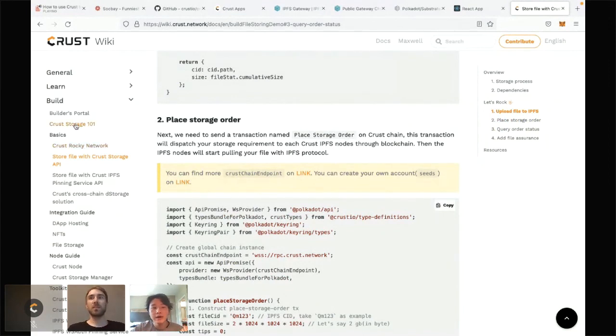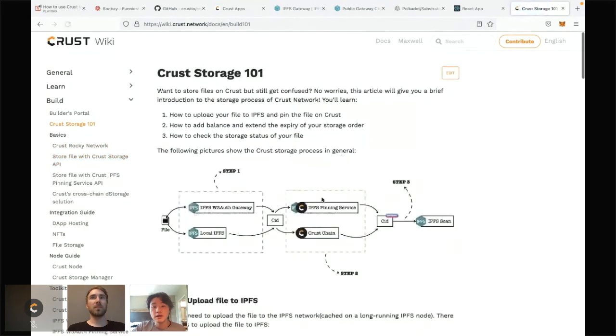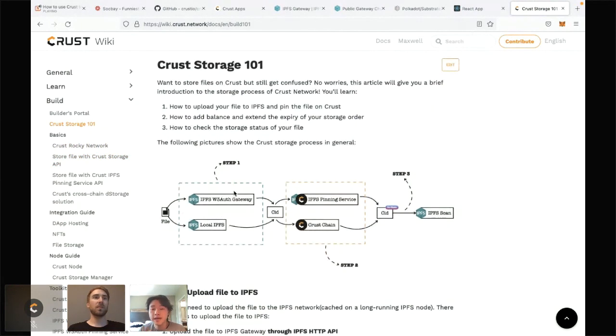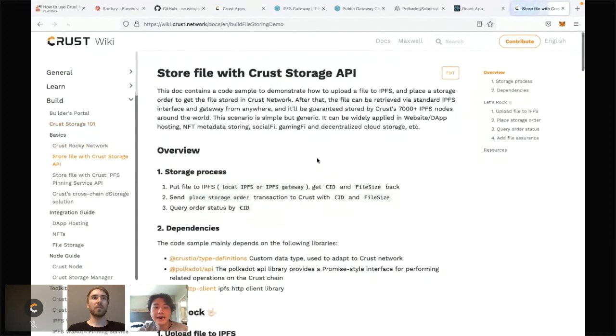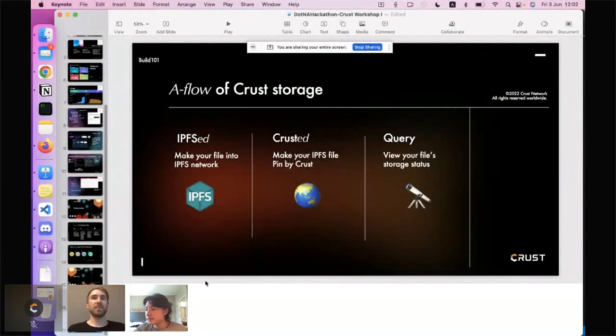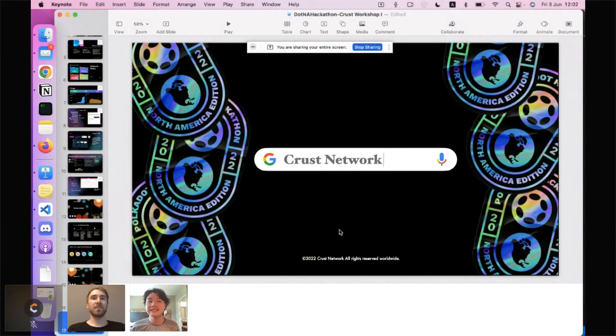But I will show you in the next session, because in the next session we will give you an introduction about our cross-chain storage solution, which will also cover the content of the storage flow. We will make a code sample in the next session for you to see how you can use Crust without interacting with it directly. So that will be our content for the next workshop. Okay, that is all the content for today.